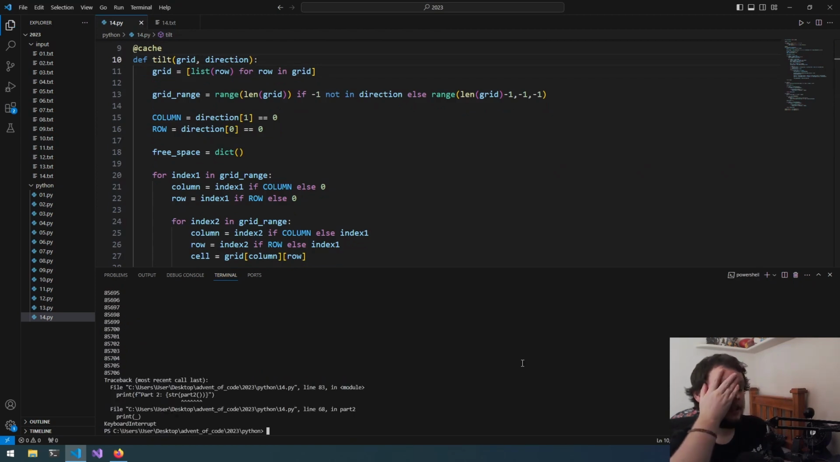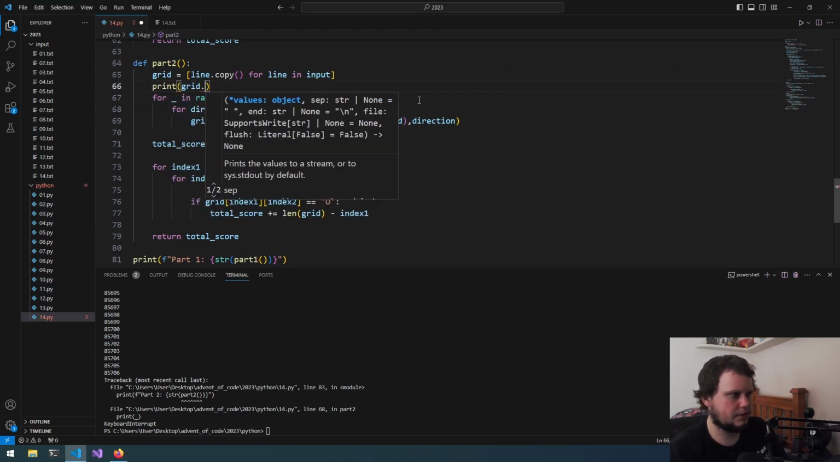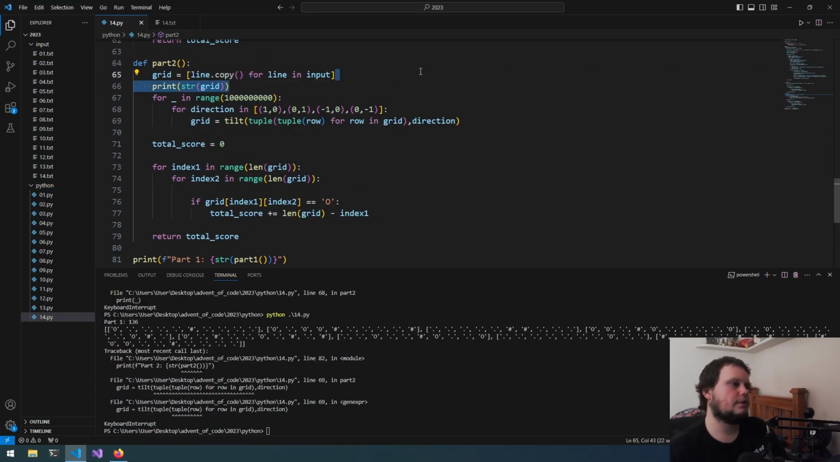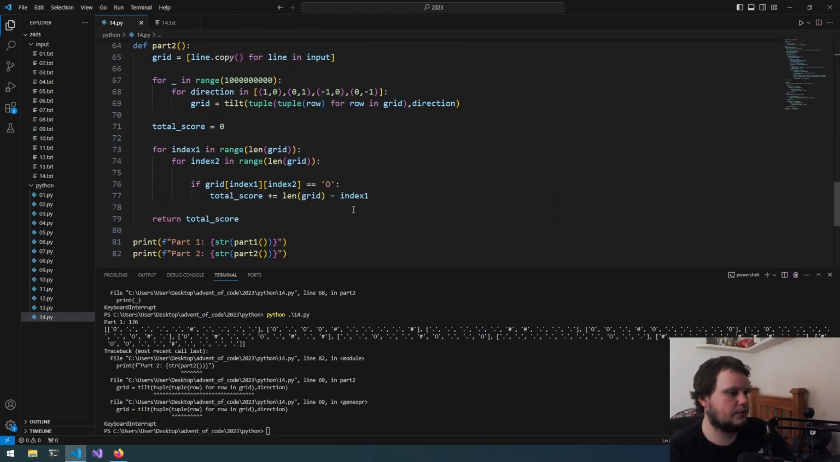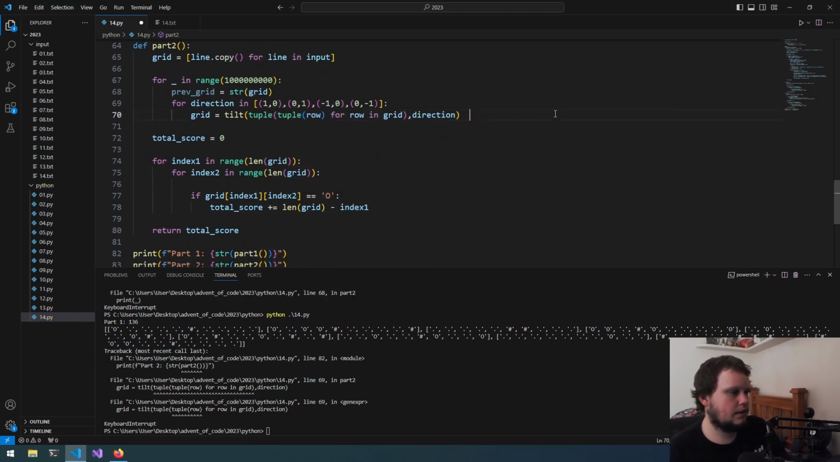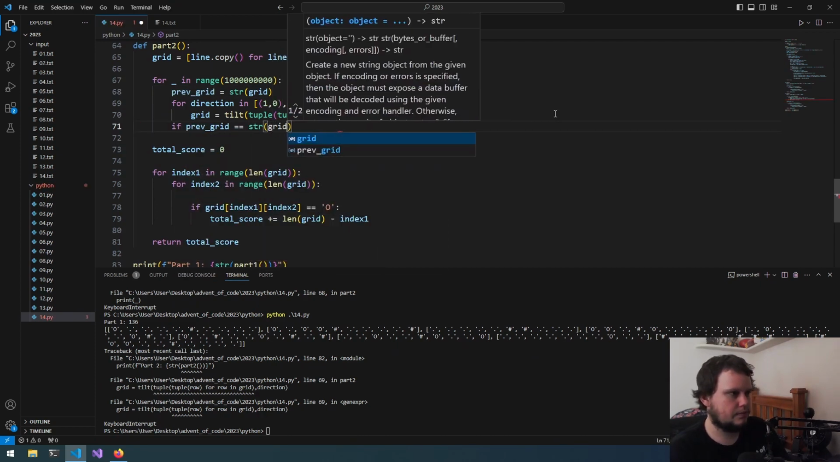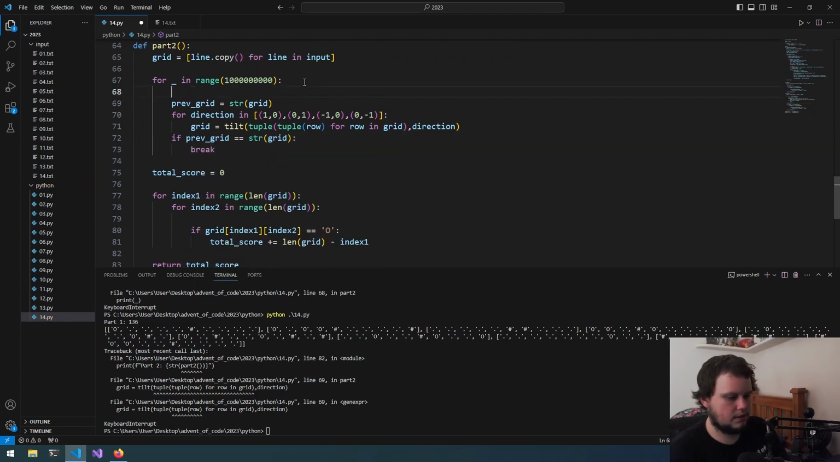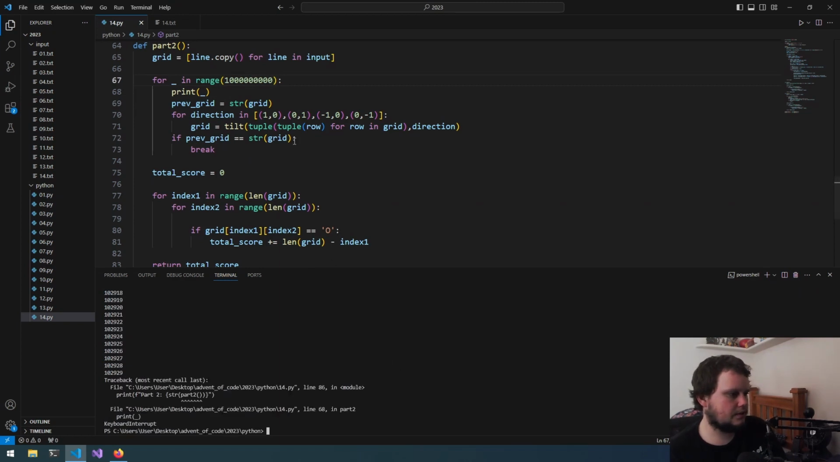Okay, I thought cache would have solved that. Can I maybe print, can I do grid to string? Or just convert it to a string? You know what, I've got an idea for my own caching. We'll just keep it set like that. We will do prev grid equals string grid. Then we'll do, wait, no, this is meant to be up here. Then we will do if prev grid equals string of grid. We will break. I want to see if that does anything. Okay, so that's not going to work.